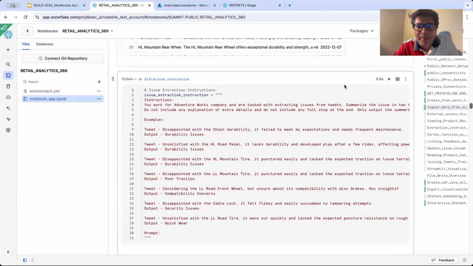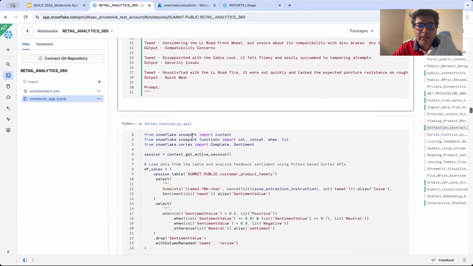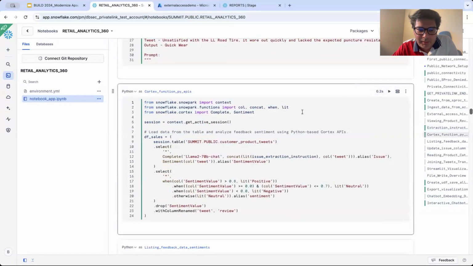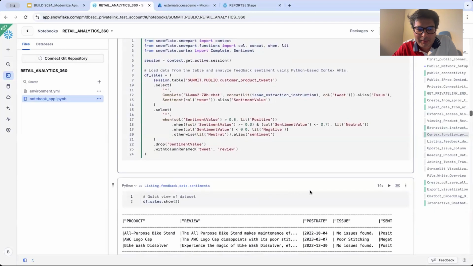As part of that, I'm going to provide prompts as part of the extraction instruction, where I provide a tweet and the output as a category. So let's go ahead and run this using those instructions. As I run this, I use the Llama 2 model as part of this Cortex API, which is Python based. Then let's look at the result of the data frame where the information was extracted.